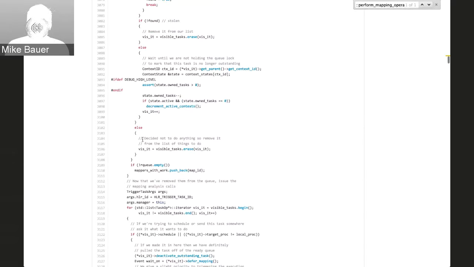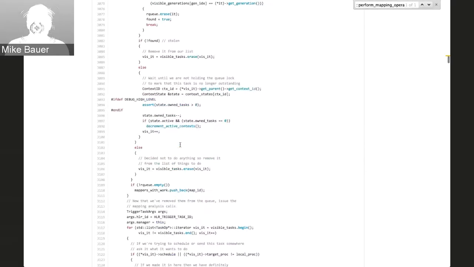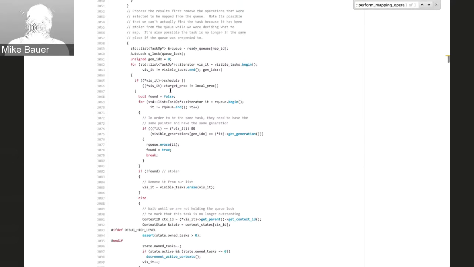Okay, and the idea here is that once we're done with this loop, this whole loop is to effectively filter out the set of visible tasks which we've been able to pull out of our ready queue, which are actually ready to have something done.